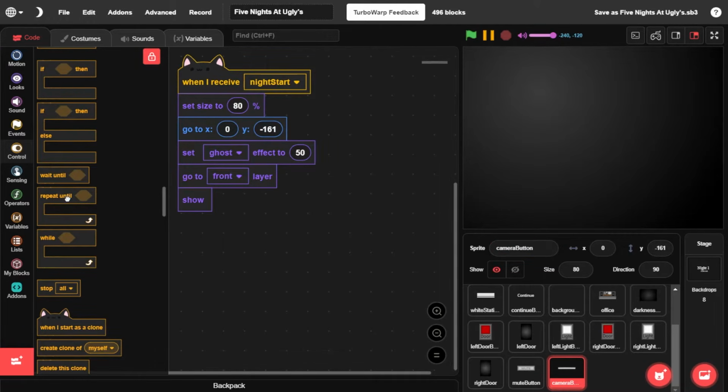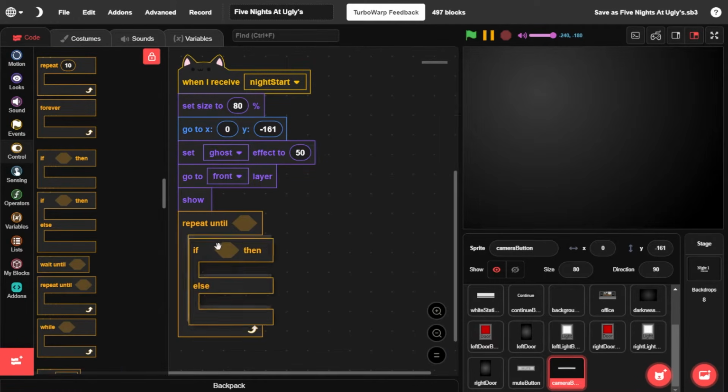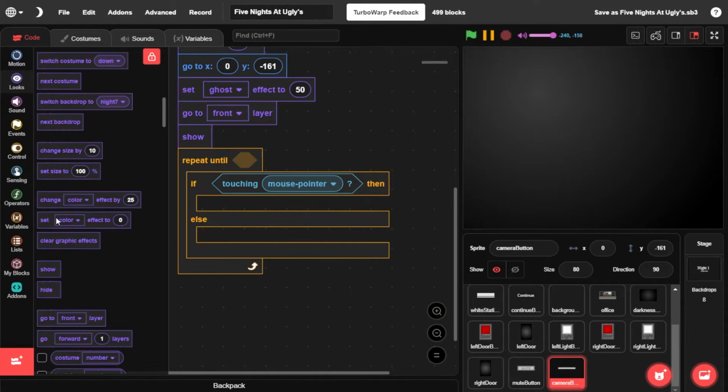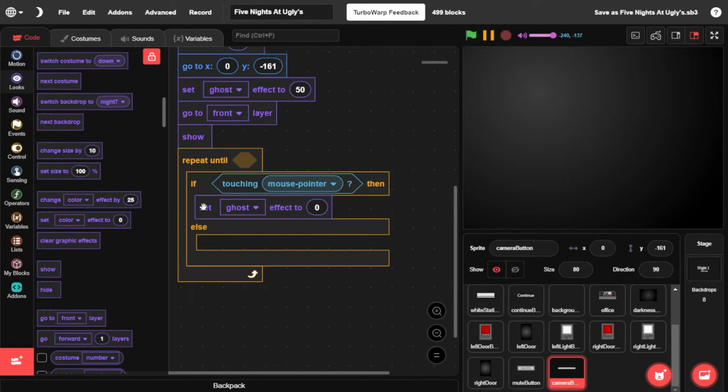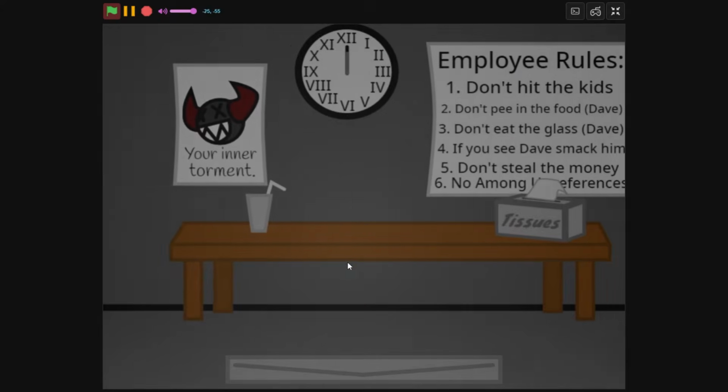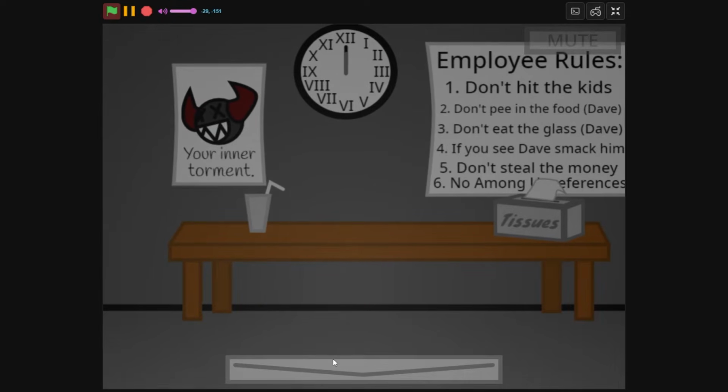Then to make this look a little nicer, we can grab a repeat until and put an if else inside. Say if touching mouse pointer, set the ghost effect to 0, or else set the ghost effect to 50. And if you take a look, what that'll do is it'll make it look just a little bit nicer, something we like to see, where its ghost effect, when you hover over it, it lights up.